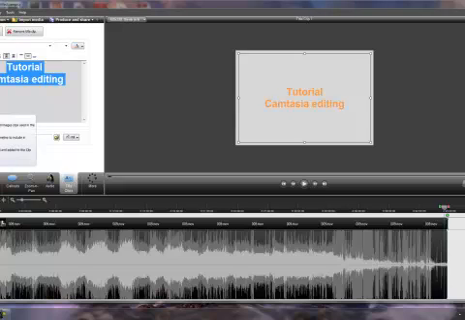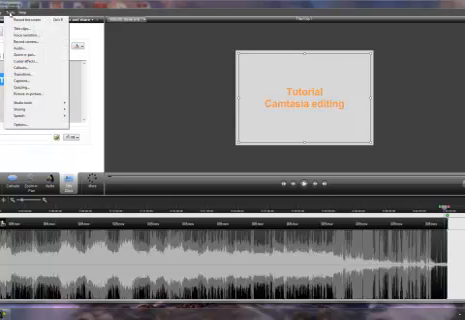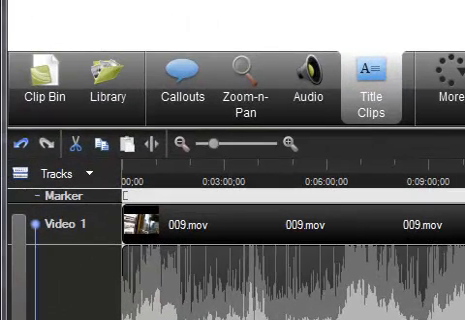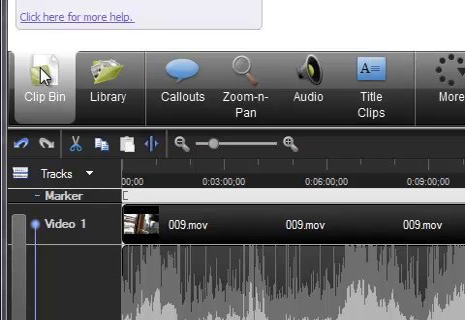By the way, later on when we want to do some subtitling, we can go here and go to captions. That's subtitling. That's really neat too in Camtasia. But right now, go to clip bin.